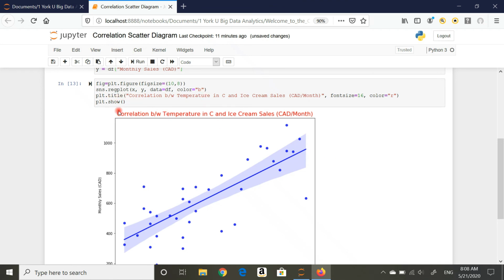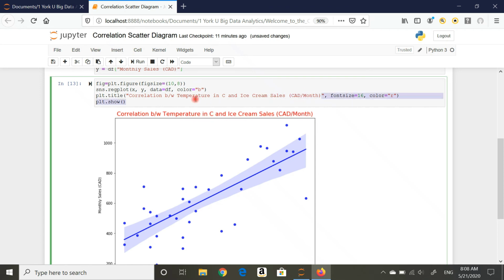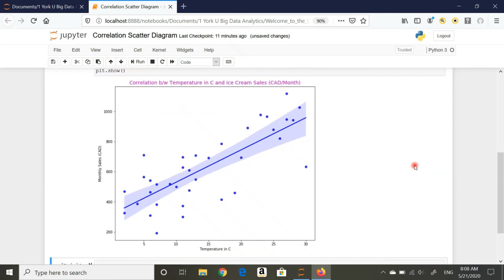The title, which is at the top here, correlation between temperature and ice cream sales. Again, I just typed this in here. Font size, I chose 16. If I change that to 14, for example, and if I change the color to, I believe M is magenta. Yes, so it just reduced the size of the title and changed the color of the title.